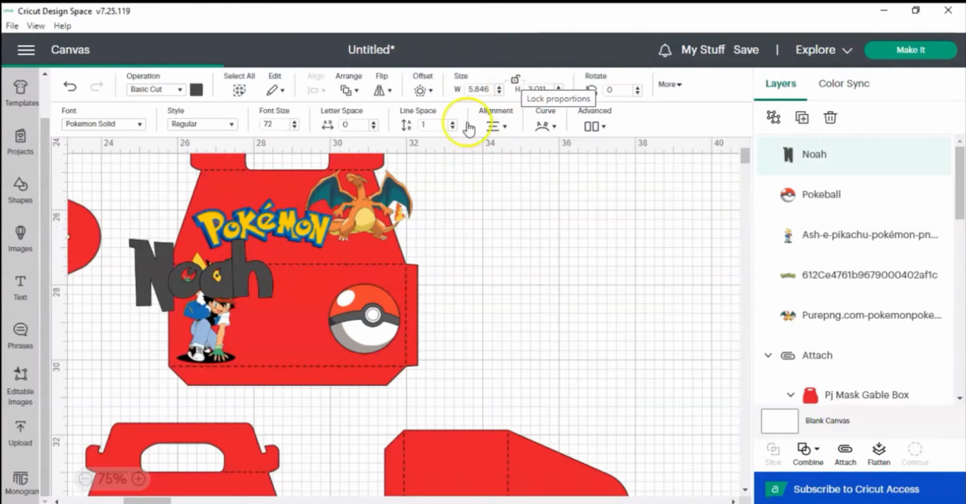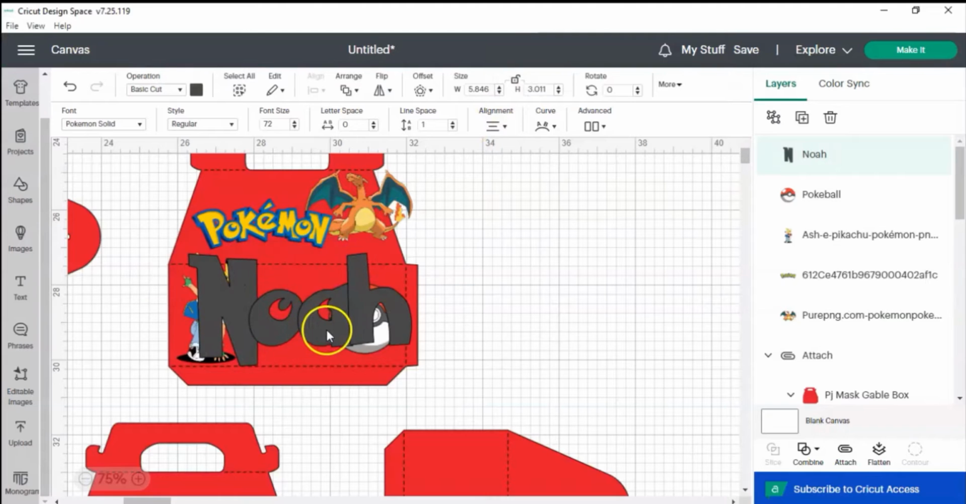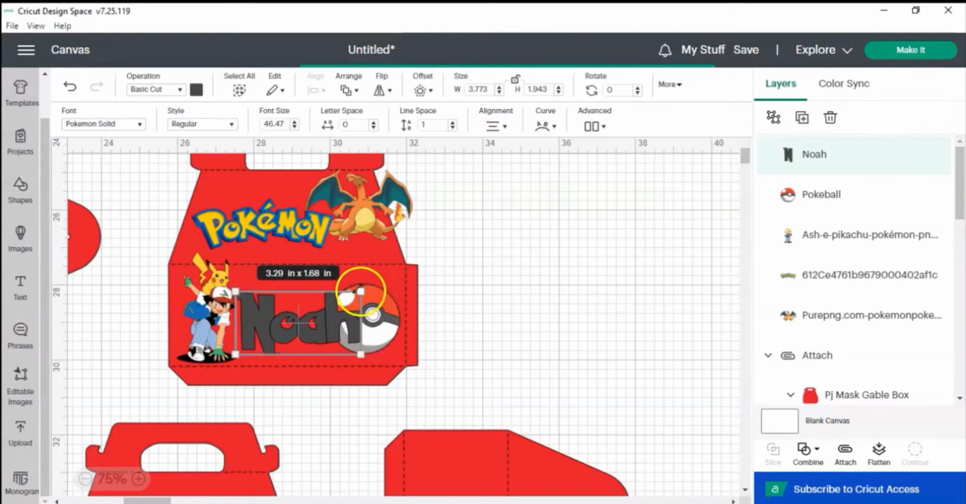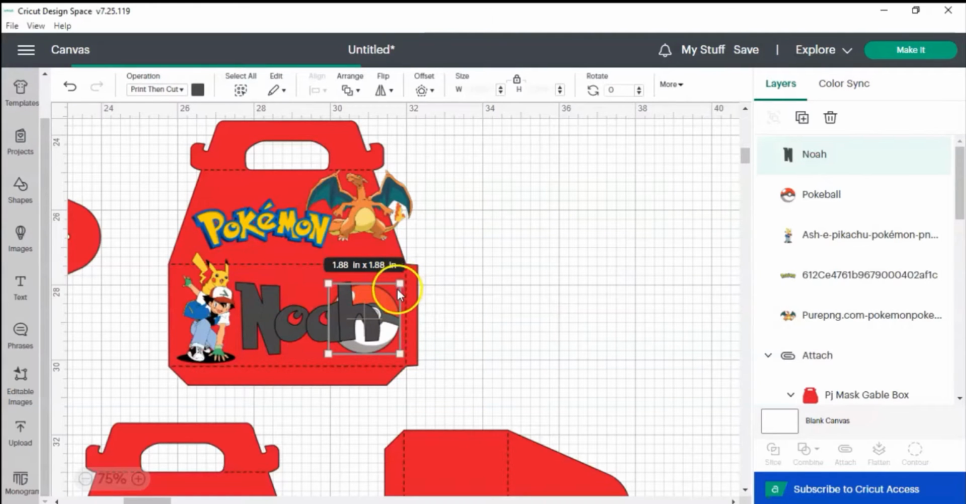So I'm going to unlock this so I can move it the way I need to. So Cricut, you just want to be slow today, huh? It's okay. I just want to create, that's it.